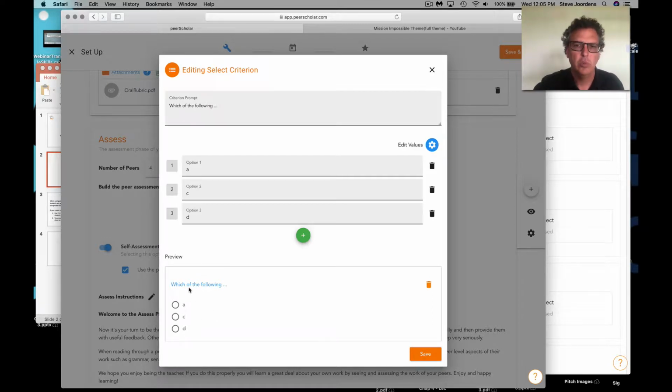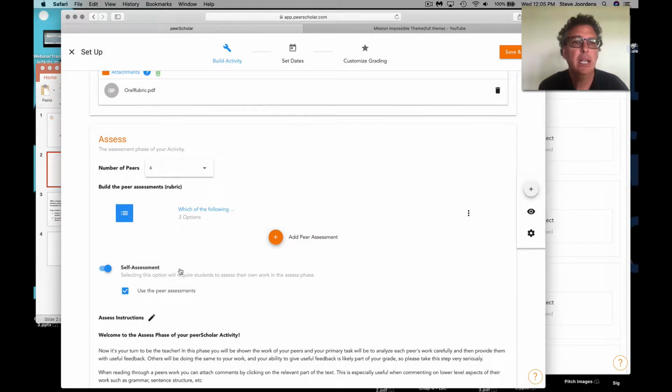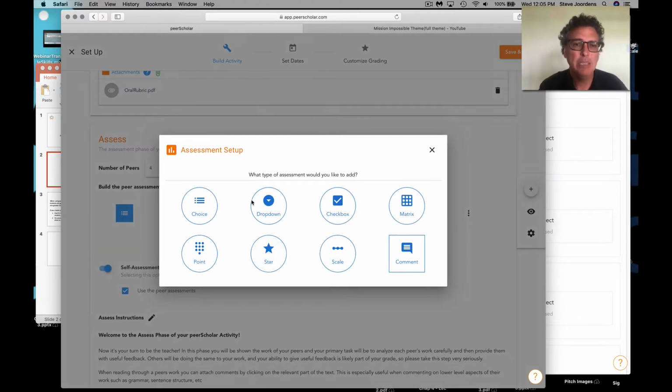And this is what students will ultimately see down here. Which of the following, and they have to pick one of these. Now with the multiple choice, they can only pick one. Okay, but it would look like that. And so let's just throw that in there, and you can keep adding these.